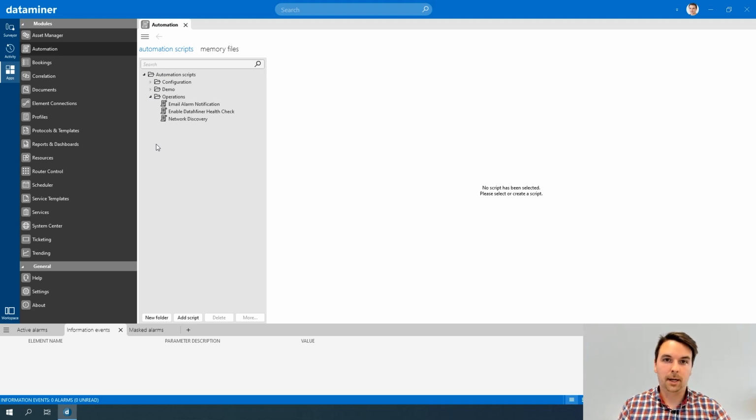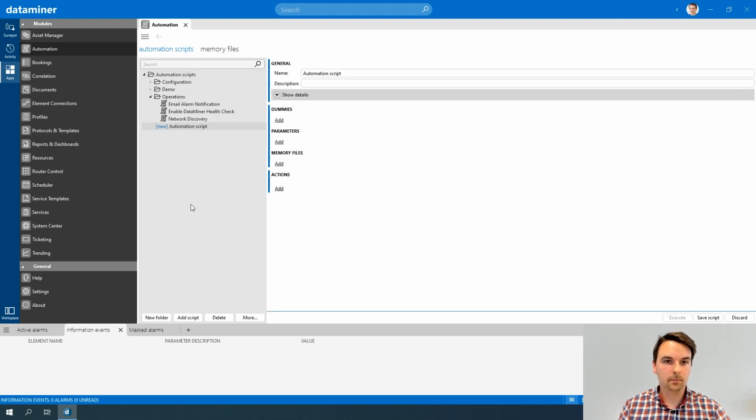If I want to create additional folders or additional scripts, I can simply right-click any folder where I want to create my script or folder into and select New Folder or Add Script. In this case, I will just create a new script in my root folder, so I right-click that one and select Add Script. You'll notice that this opens an additional window where I can actually create and configure my script. The first thing I will do is give it a unique name.